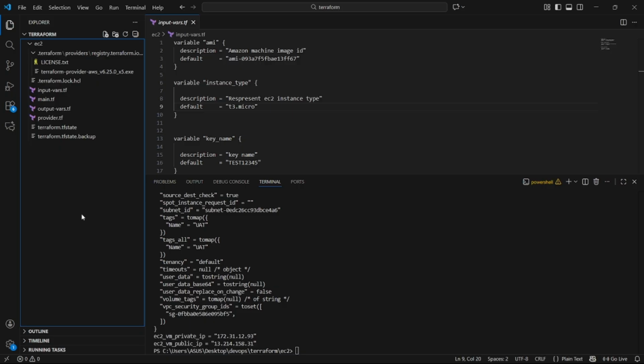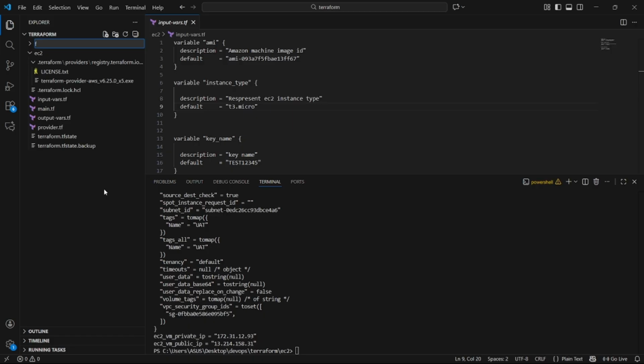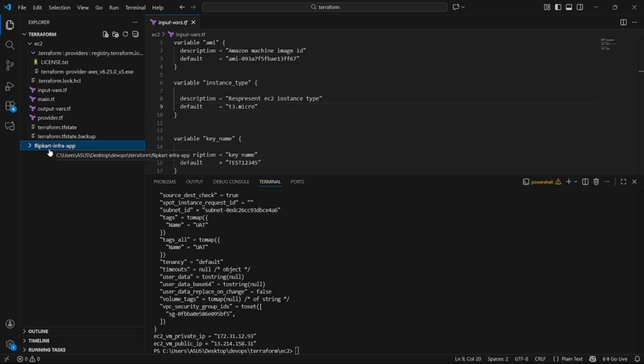So child module, child folder we can say. Suppose I want to create one infrastructure for a Flipkart application. We are just taking Flipkart as an example, you can take any application. So this is my Flipkart infrastructure. We are going at a basic level here, not going into the deep level. This is my Flipkart infra application, you can take any application.